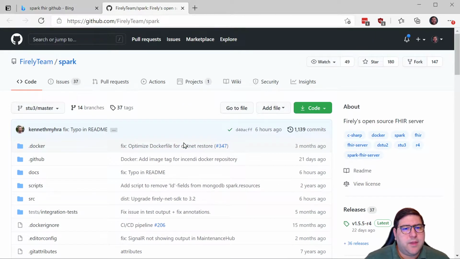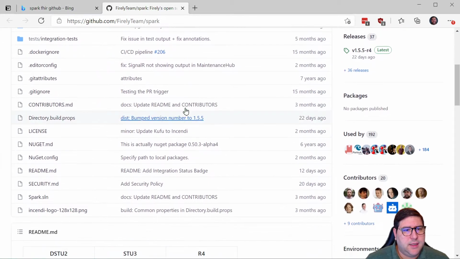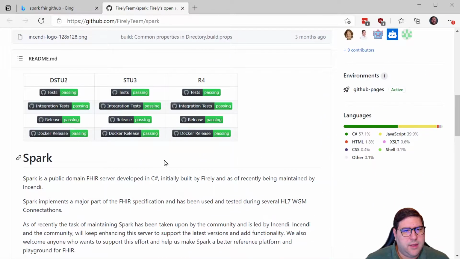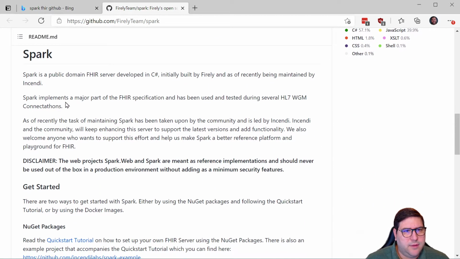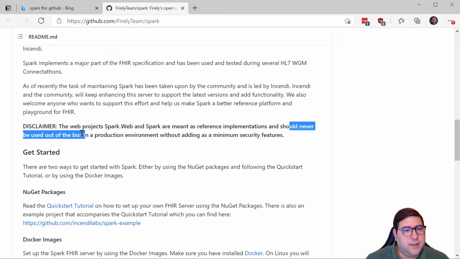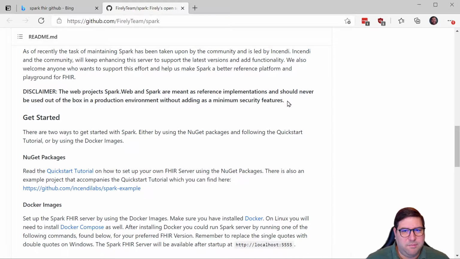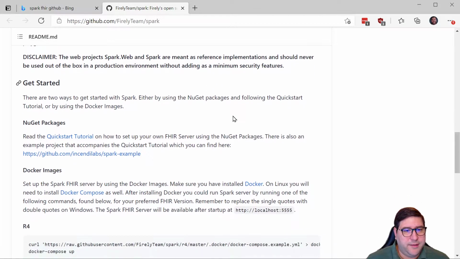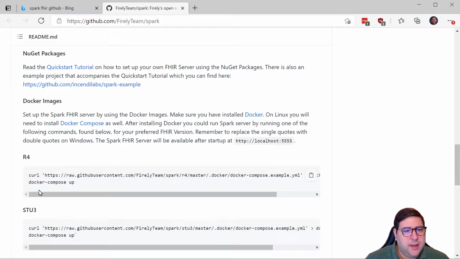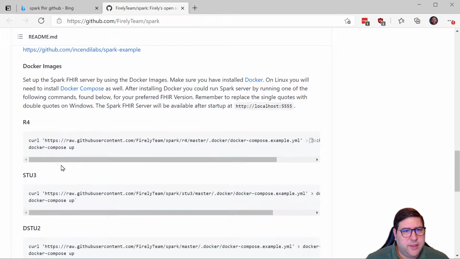We can go ahead and open up their GitHub page, and we can see there's all the source code, passing tests, the general info. They do have their disclaimer here. Make note that these are reference implementations, shouldn't be used out of the box in production, in particular around security. And then we can see they have their Docker images here.